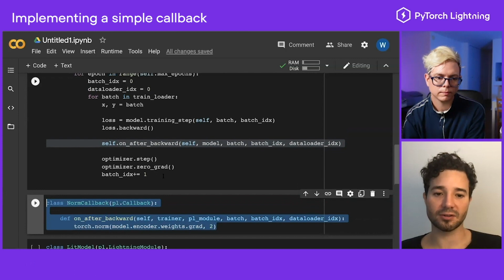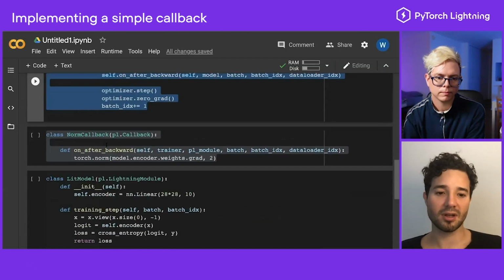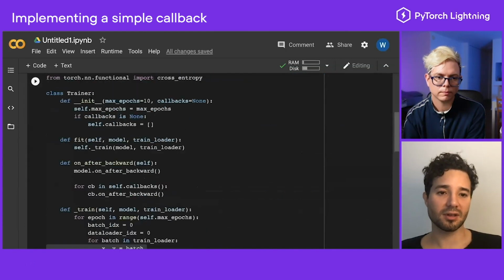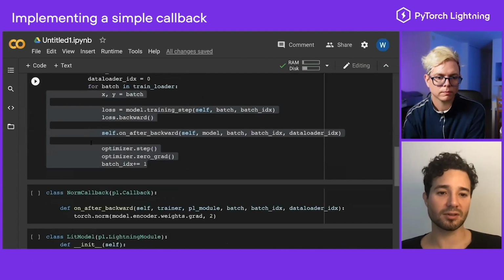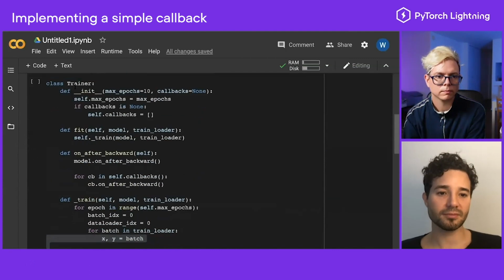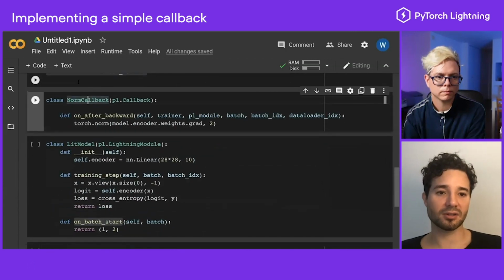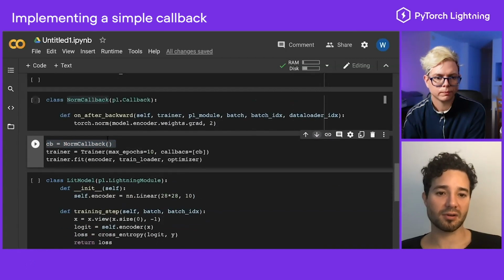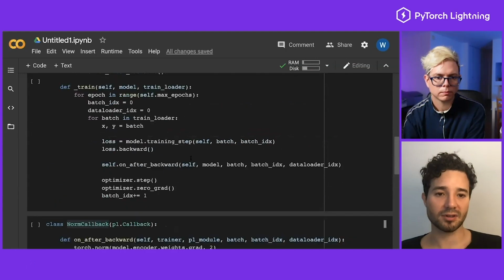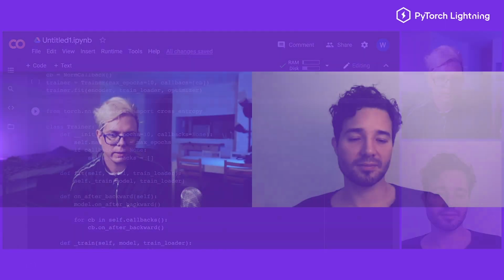So now your code is still clean. You're not doing anything crazy to it. When I want to run this, you just pass it in. So you would instantiate this callback here, and then the trainer that you created, with max epochs and callbacks, and then you call the encoder, trainer, and optimizer. So I think it starts making sense.